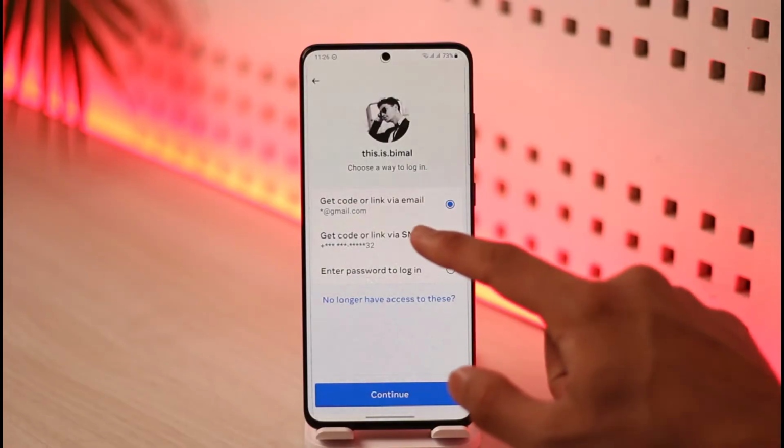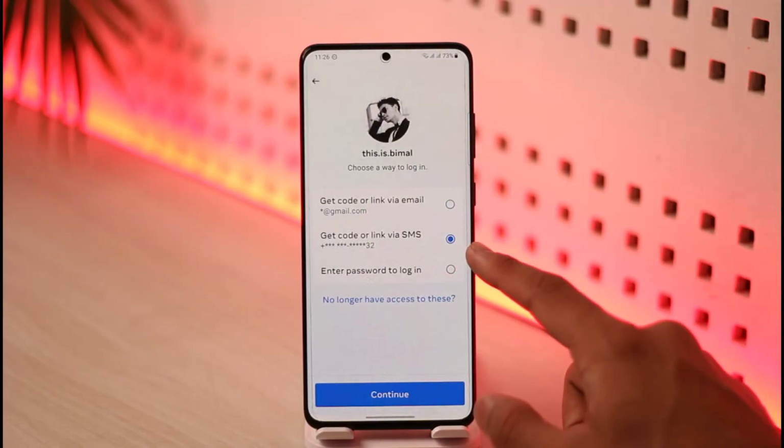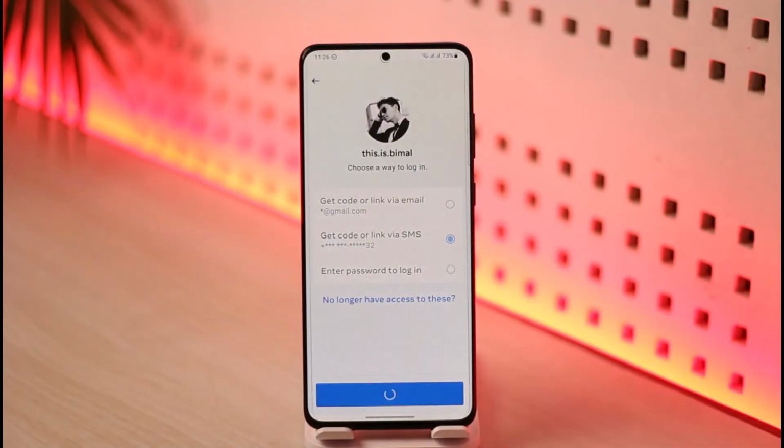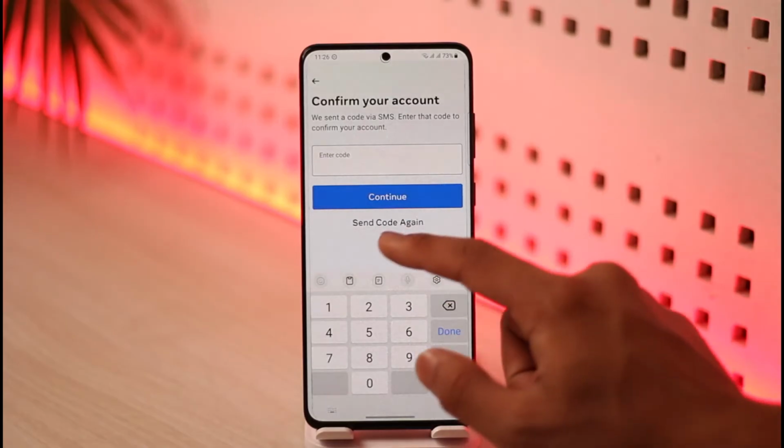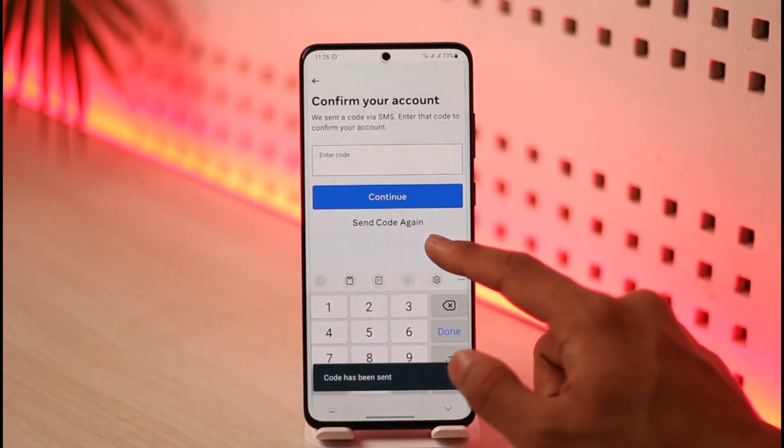So in my case, I think SMS is much more convenient for me. I'll just select get code or link via SMS. Then I'll just tap on continue. Then once I tap on continue, it's just going to ask me to enter the code. Now you have to wait for a couple of seconds or sometimes even minutes to receive the code. And in case you do not receive the code, then you can just tap on the send code button again right over here at the bottom.